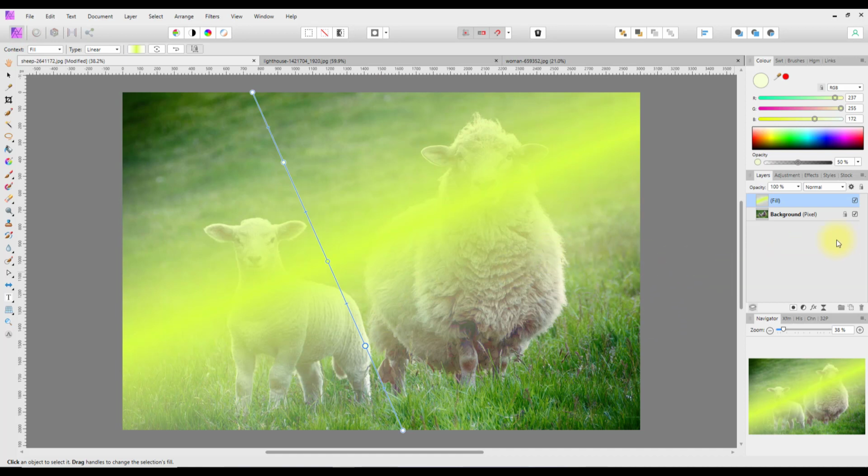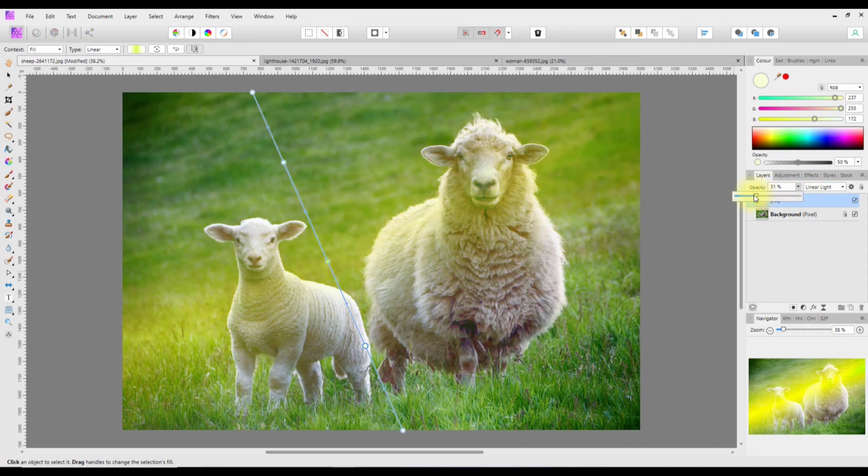need to do is change the blending mode. At the moment it's currently on normal, and we're going to change this to linear light, and then drop the opacity down quite low, it's about 20% at the moment, and then just increase it to how you might want it to suit your taste.